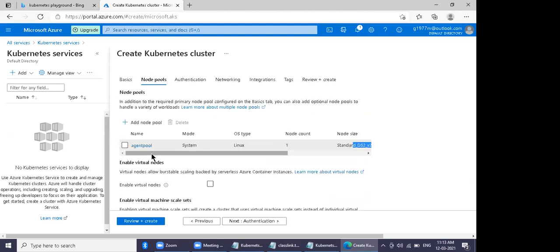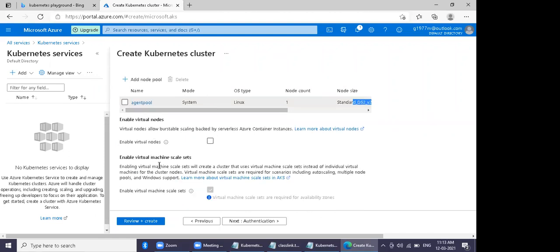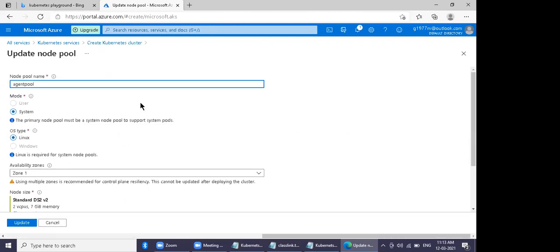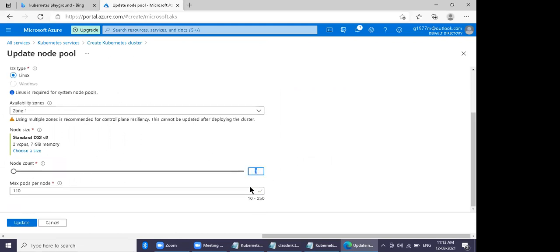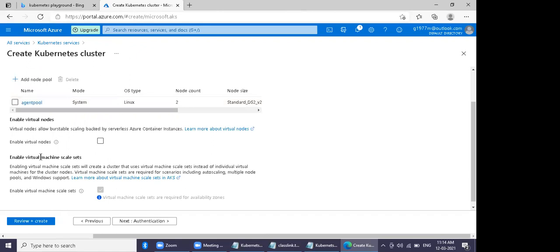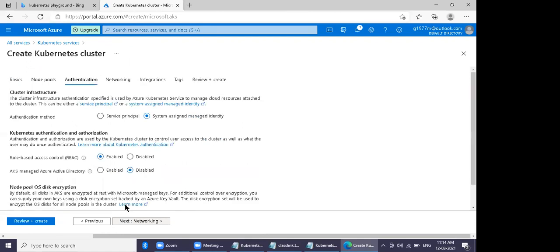So 1 Kubernetes server plus node itself, and a second node separately. So just click agent pool. Increase the node size to 2. Good. Click update. Maximum pods 110 default. Now just select next. Everything is as usual. Nothing we have to change. Just say next.